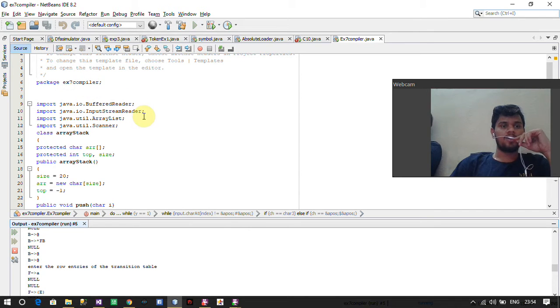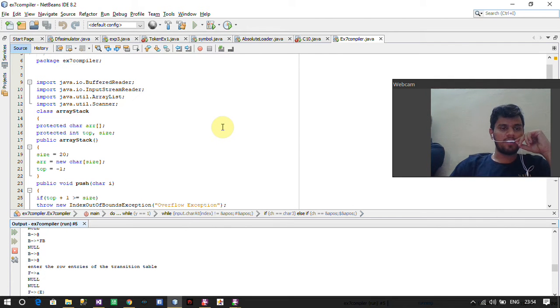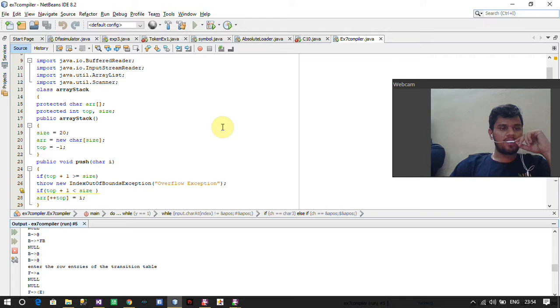and then imported Java BufferedReader, and then Java InputStreamReader, and then java.util.ArrayList, and java.util.Scanner, which are required. Then I have created a class called ArrayOfStack, with a protected character array and a protected int top and size. In the public ArrayOfStack constructor, the size will be equal to 20, and then I have created the array equal to new character array of size, and then I have initialized top to be equal to -1.